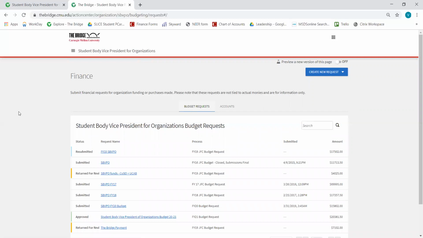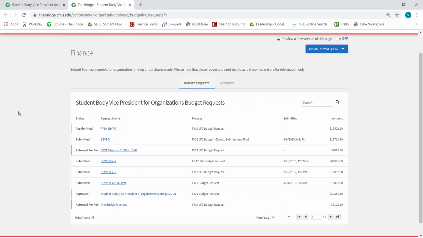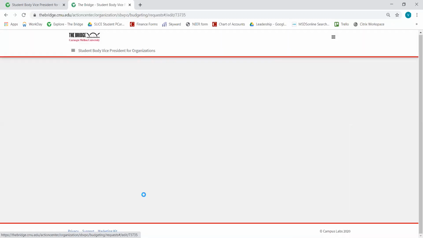And from here, you can see all of the budget requests that have been submitted. You want to check for the current year or whatever year you're looking at. So if you want to look at one from a previous year, you can do that. We are going to look at the one for the current fiscal year. So you click on the request name link.